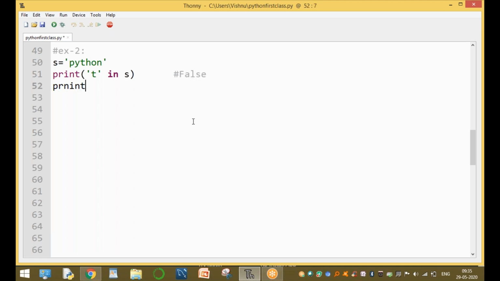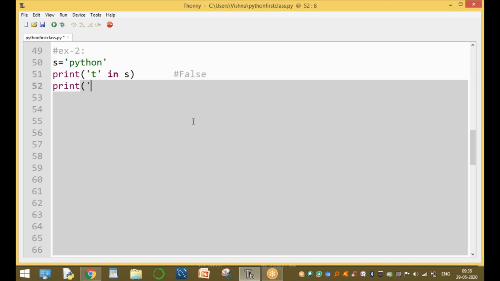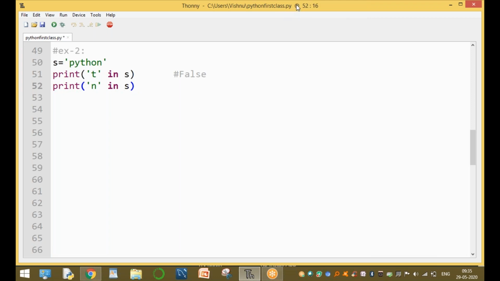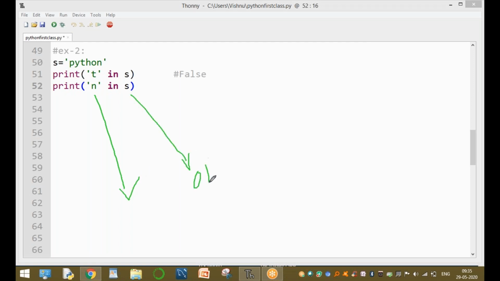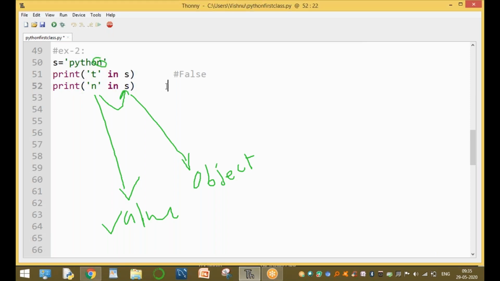For example, print of n in S. n is a value, and S is an object of string type. Is this value present or not in the object? n is present here. Whether n is present only one time or multiple times, no problem. So the value is true. Clear.